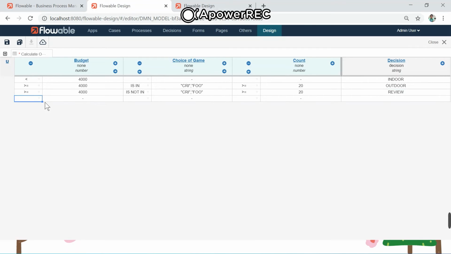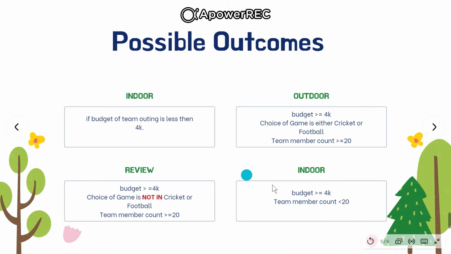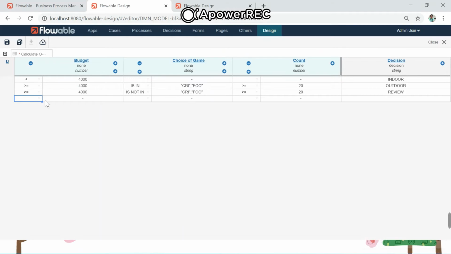The last condition is, if the budget is greater than 4,000 and team member count is less than 20. Again select the condition as 4,000. This choice of game is not required, it is not accountable now, and here we need to select less than 20 as the count of team members. If that is the condition, we have an output indoor.